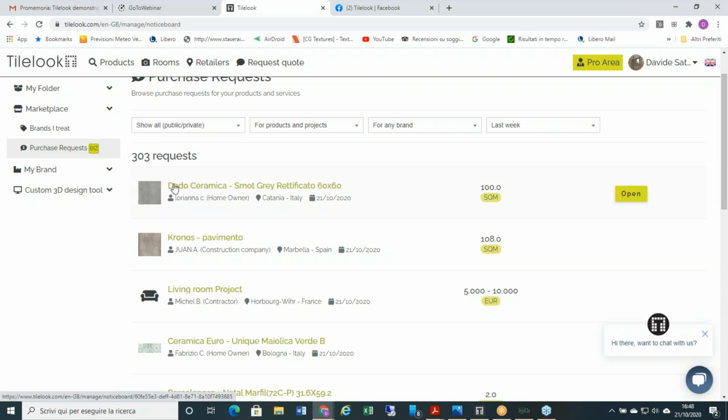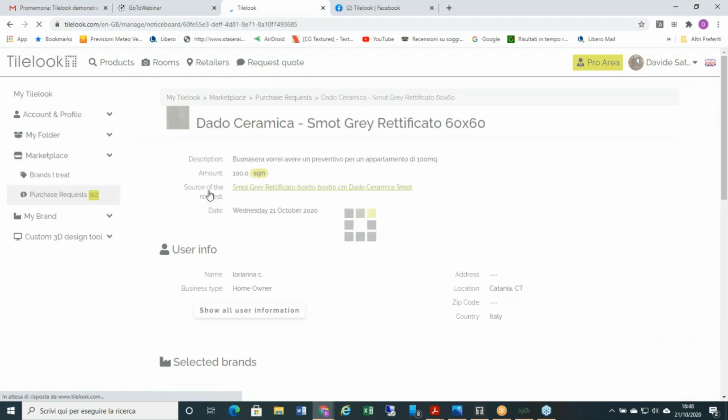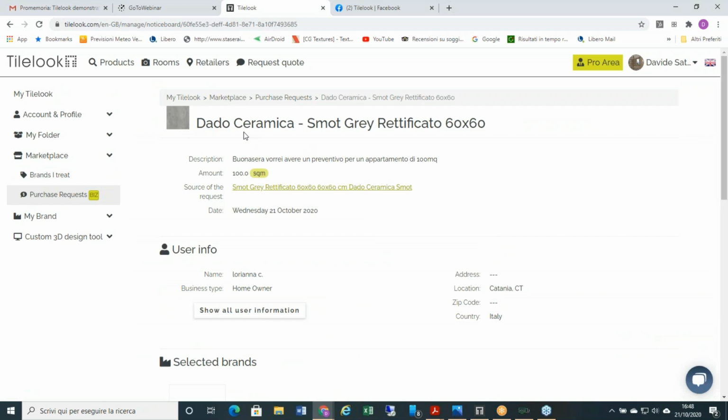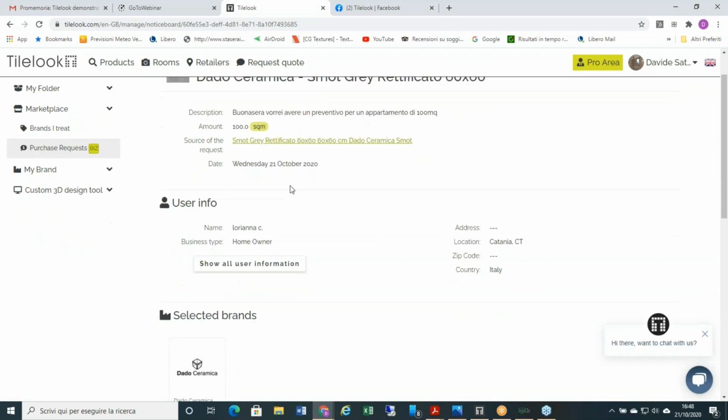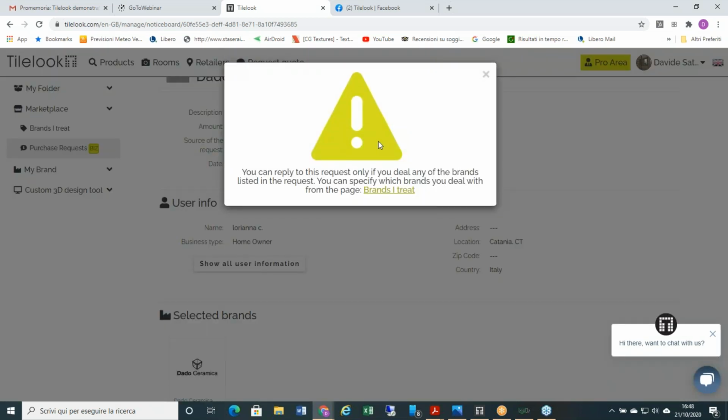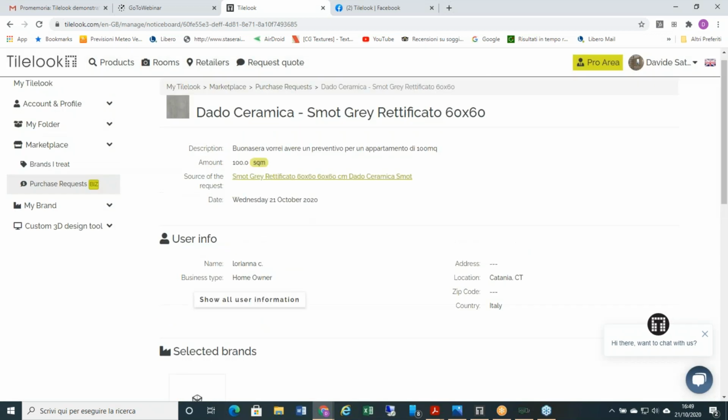I show you. For example, this is a request for a product that is not part of my brand. It's not something that I deal with. So when I open this request, I can see the request and the name of the product. It's not a product that I deal with, so I cannot see the user information. I cannot get the data of the person who is sending me these requests, because this is not a brand that I deal with.